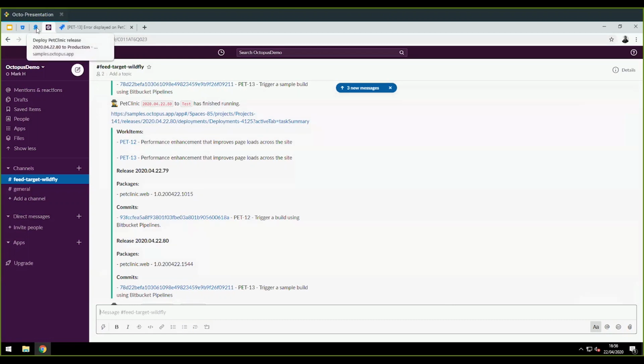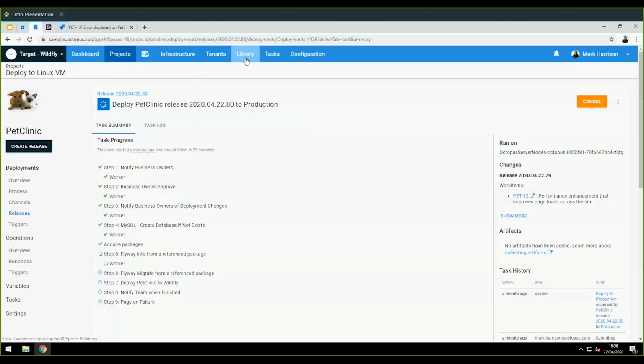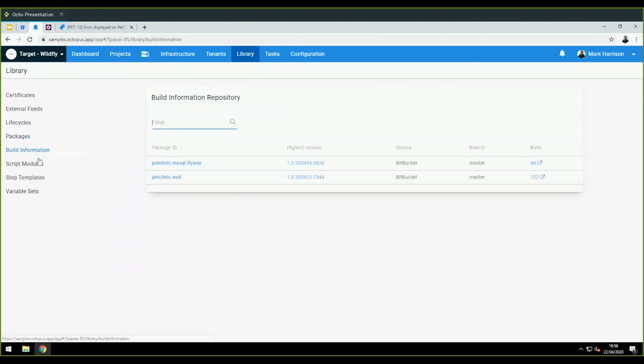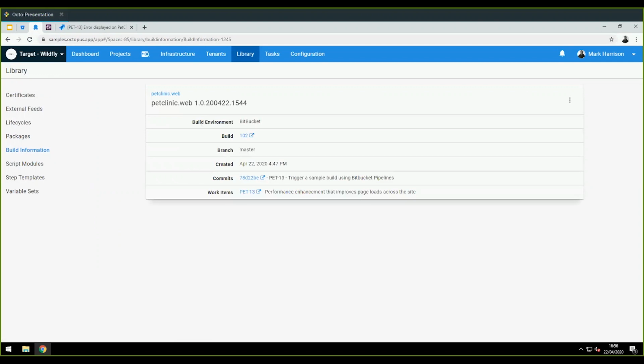Okay, so come on to another piece of information we can share. This is the build information that's associated with any packages in the library. If we click onto build information, we can click on the PetClinic web application here. You can see this includes things such as the build environment, in our case, Bitbucket, the build, and that's a link back to the Bitbucket pipeline itself, specifically for that build, the branch, which is the master branch, when it was created, the commits, and you can have multiple here, and again, deep links back to Bitbucket this time, and work items. And in this case, we've got our deep link back to JIRA. So it's bringing that in just another fashion.